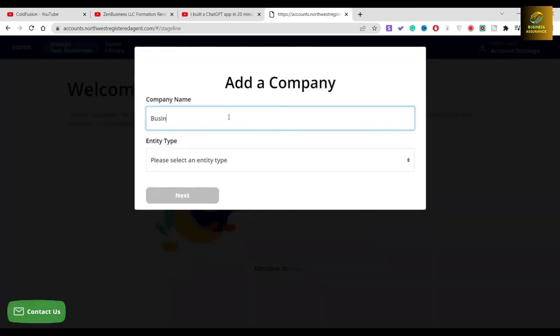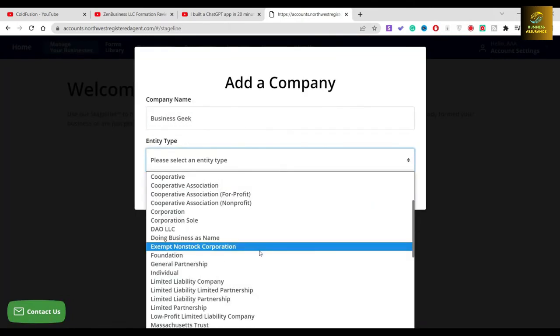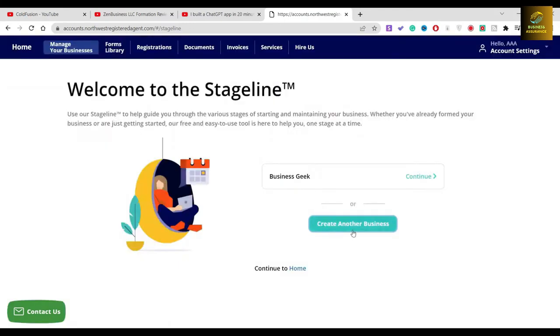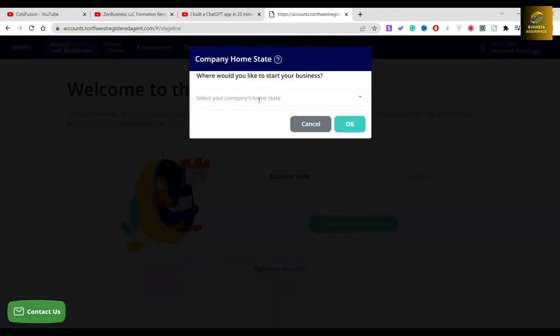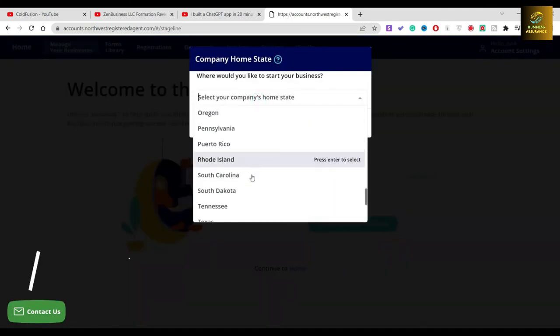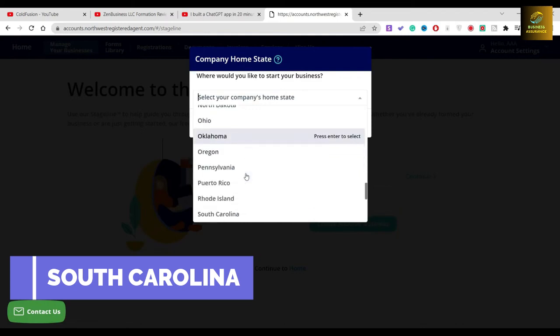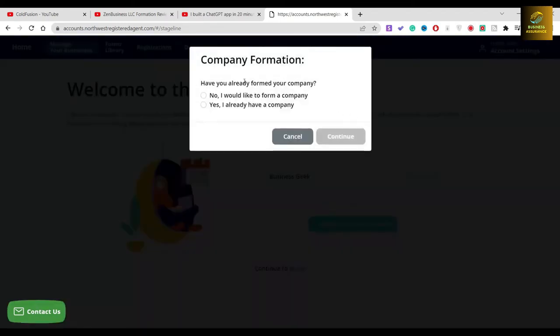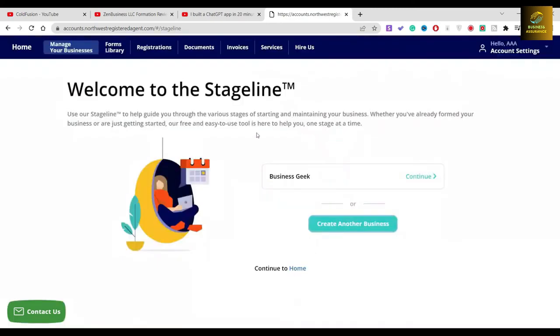Now just name your company, and in the Entity Type section, click on the drop-down option and select LLC and click on Next. Now choose your business location. Click on the drop-down menu and select the state that you want to form your LLC. I will choose South Carolina and click on the OK button. After that, simply answer this question if you already formed your company before or not. Since most of us watching this video didn't, I will select No and click on the Continue button.